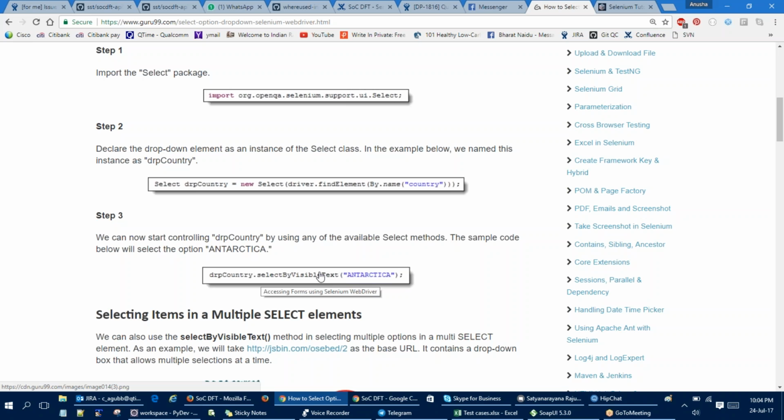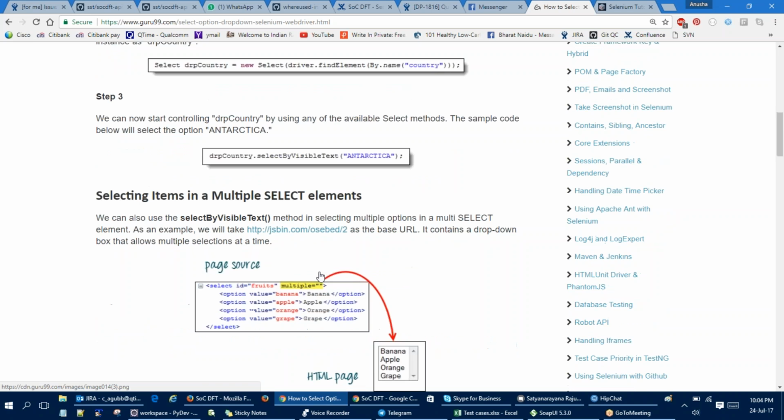Select by index is like 1, 2, 3, 4. Volvo will be 1, Saab will be 2, Opel will be 3, like that.